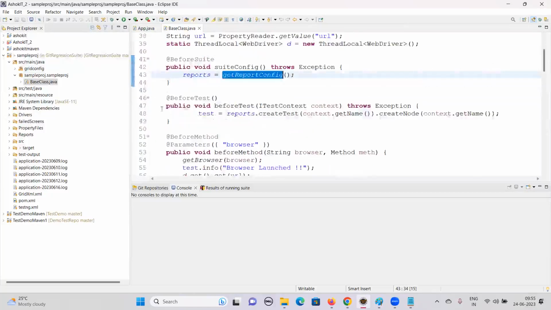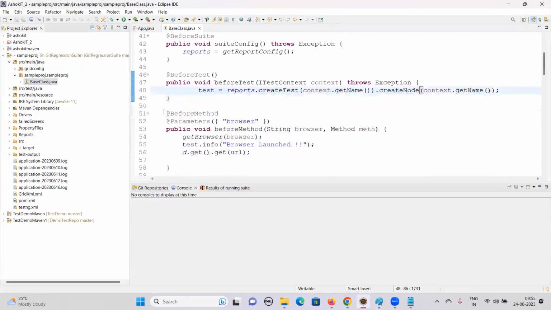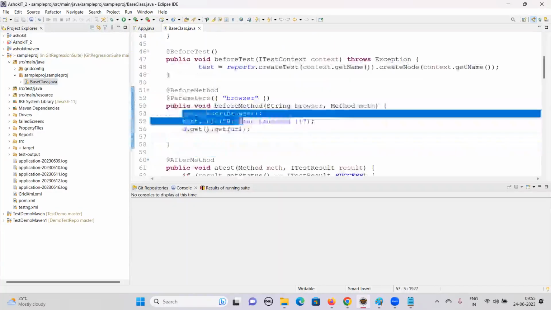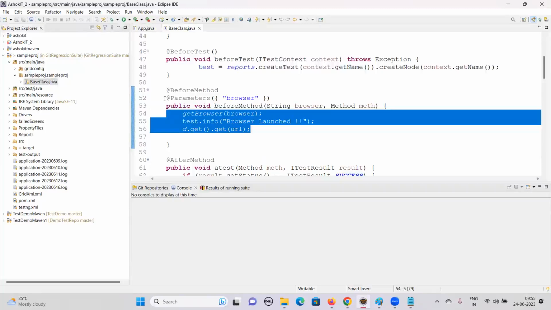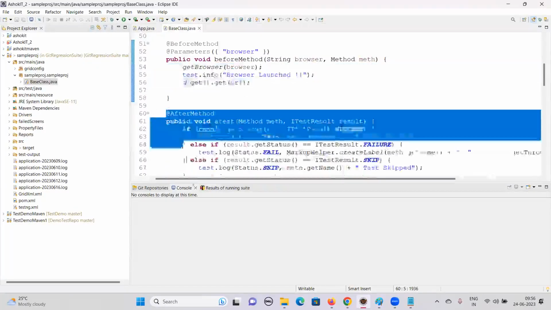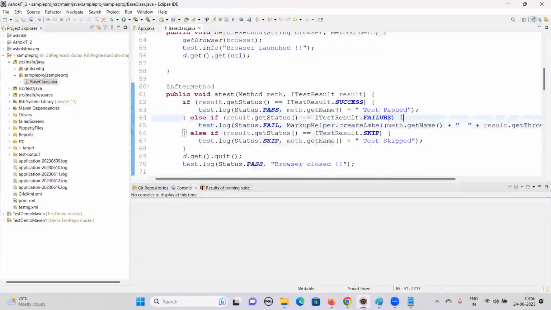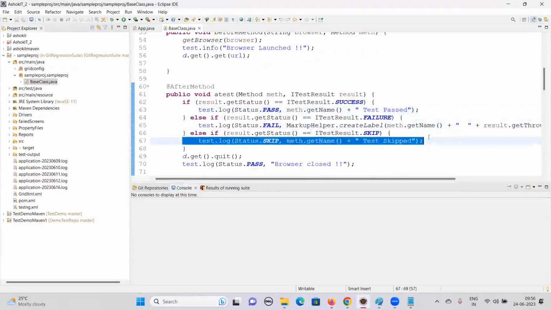So extent reports that we discussed. Before test is where we initialize this test method for recording everything into the reports. And before method is whatever we have written as part of execution, what it has to do before the test starts. Okay, so after method, if anything fails, it's going to record these things. Okay, so capturing the screenshots.